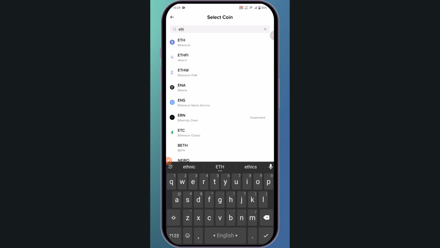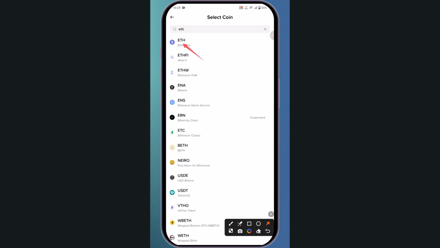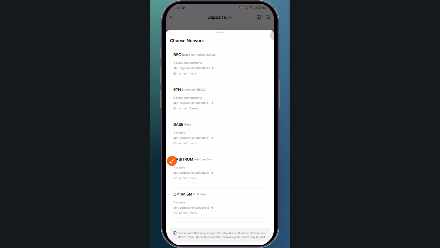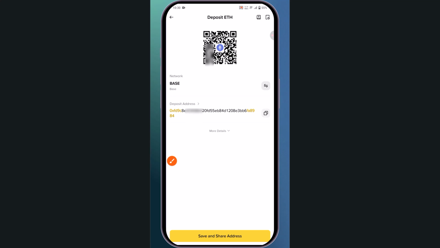Search for Ethereum and select it. This next step is very important. You need to select the Base network. Please select it carefully. Once you find your address, copy it.